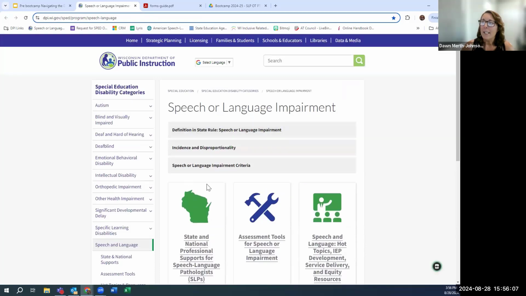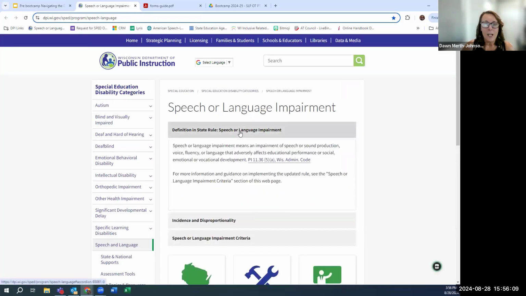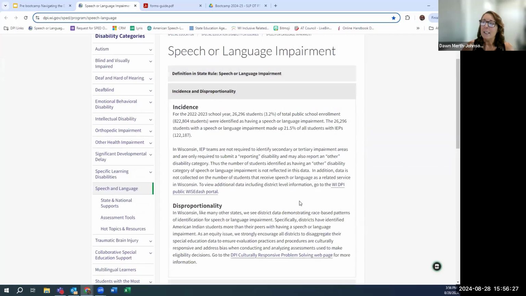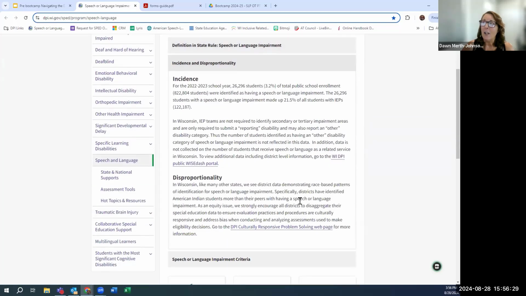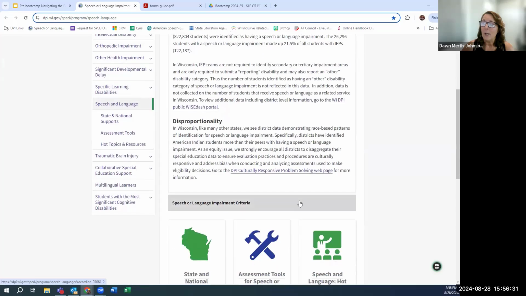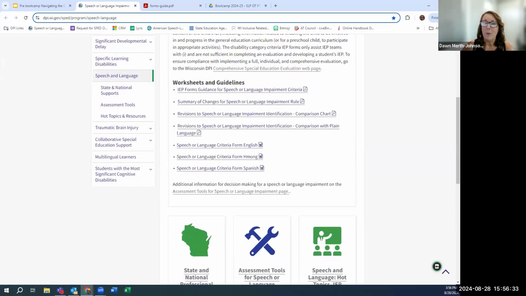So the tabs at the top are each a drop-down menu. So that's important to know. If you click on it, you can get more information. And so you can find the definition of speech or language impairment that is in the Wisconsin Administrative Code. You can go directly to the code to see what it looks like there. There's information on incidence and disproportionality of SLI, or speech or language impairment. And then there's information about the criteria. So let's go on to the next page where we look at that criteria.